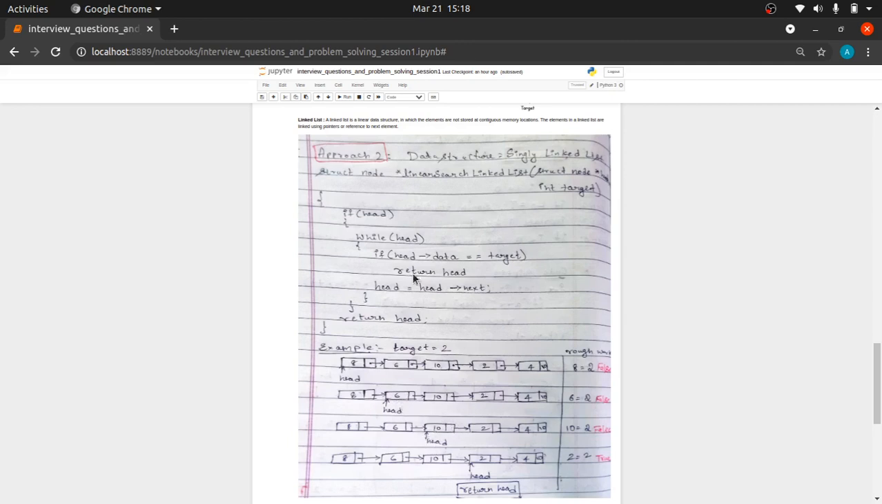Is head of data equal to 10? Is 10 equal to 2? False. Now it will not execute the if block. We have to point to the next element. Now head is equal to head of data, head of data is 2.